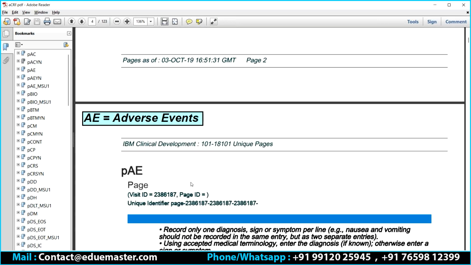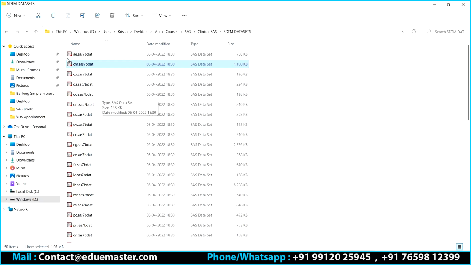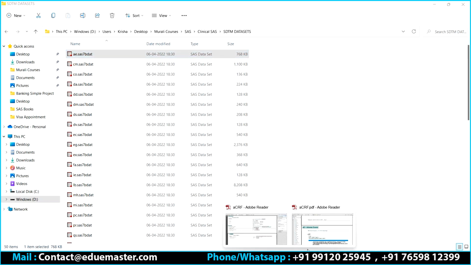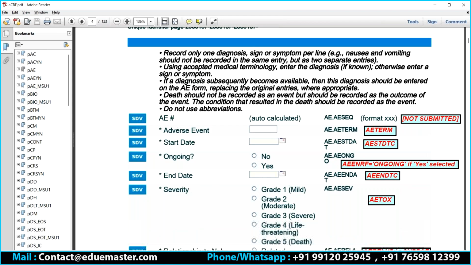So here I have adverse events, AE. We have the AE data set here. You can see the very first data set itself is the adverse event data set. This adverse event data set has the information about this. What is the adverse event? What is the name of it? Now you can see the adverse event is part of the AE data set. The name is going to be AETERM.